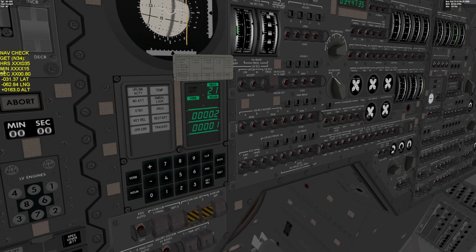The default option here is for the CSM. If you change row 2 to number 2, it should be for the LEM, but I'm not entirely sure. So just hit proceed here. And now key in verb 25, enter, and enter the time of the nav check.